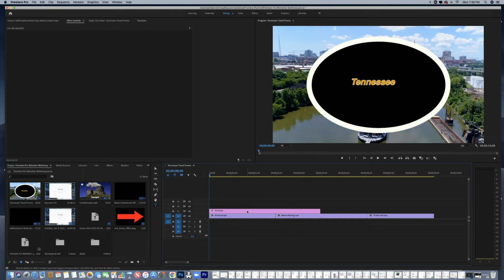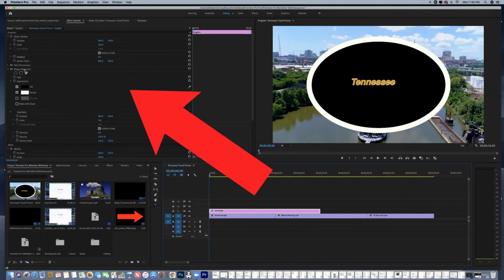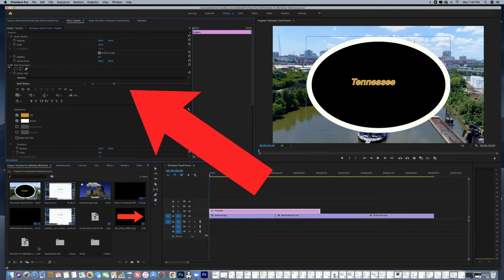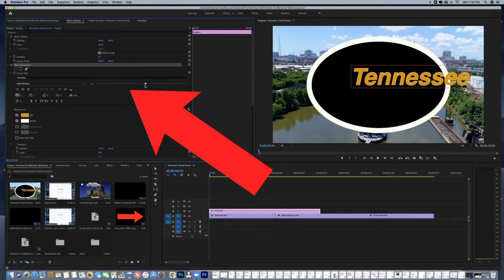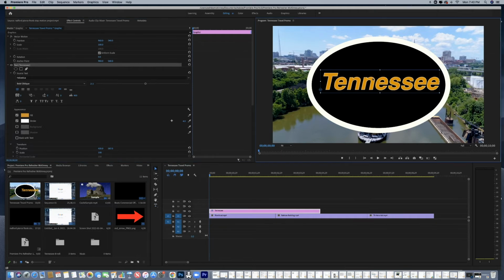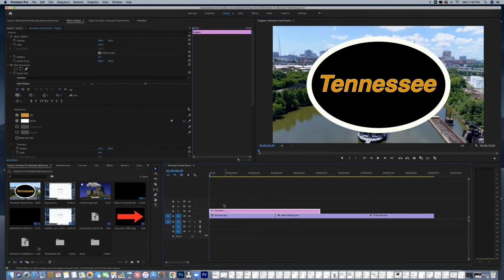But that's too small, so we're just going to select it. We're going to close out the shape because we don't want to change the shape anymore. Go to the disclosure triangle with the text, and in parentheses it says Tennessee. And over here, we'll change the size of it, and then we'll go back to our selection tool, just move it back, kind of put it in there and center it. So that's a personal preference thing.